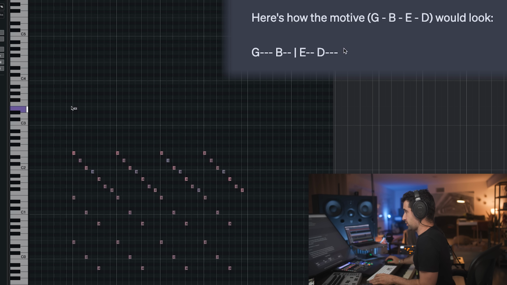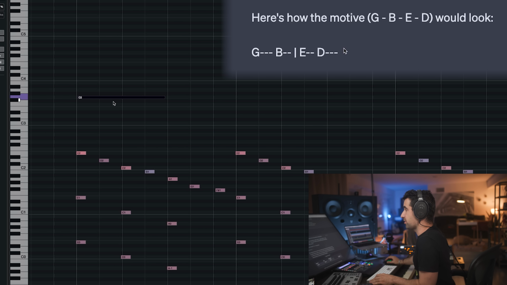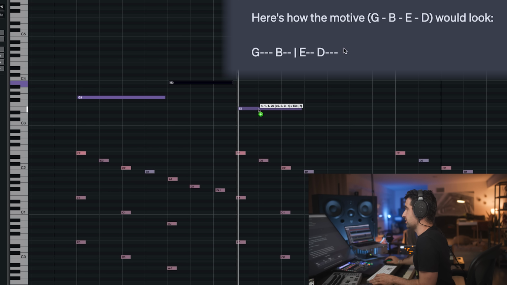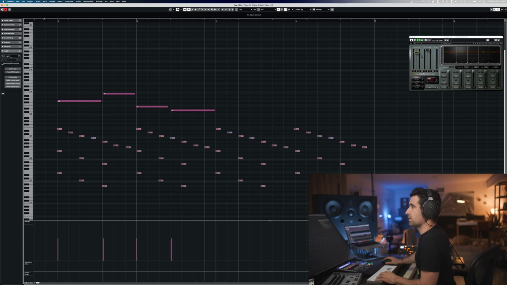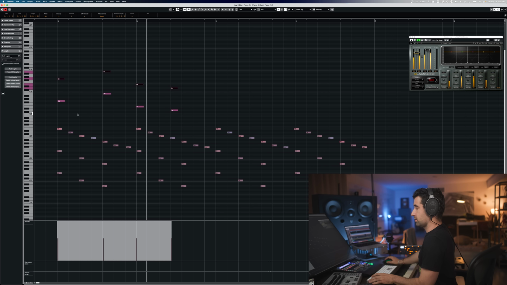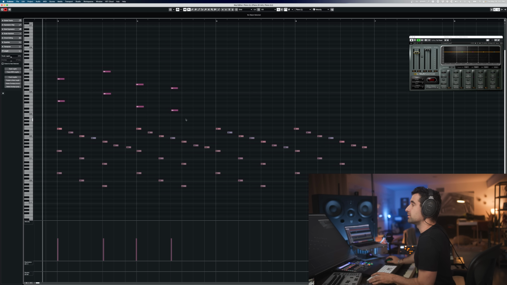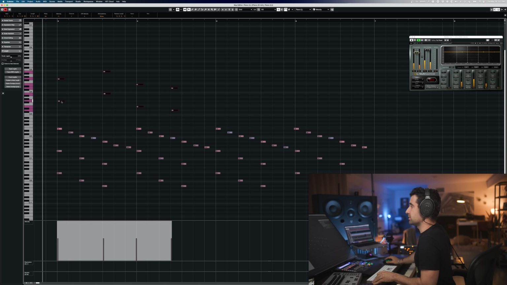So what this means is we're going to have the G note here, 1, 2, 3, 4. Then we're going to have the B note for 3. Then E. And then D. And it would sound like this. Let's see. Let's bring this up an octave. This creates a syncopation with this because the accent is here. So if we repeat this here.